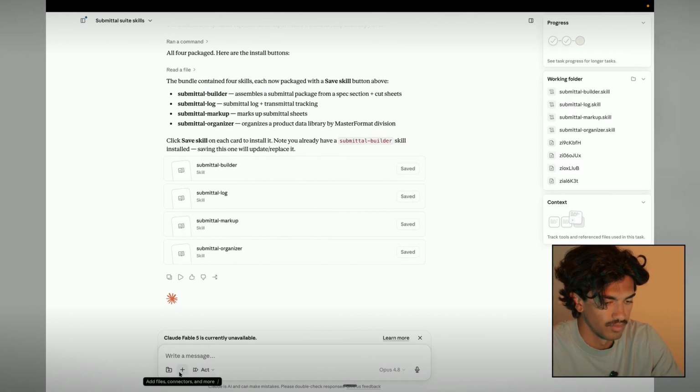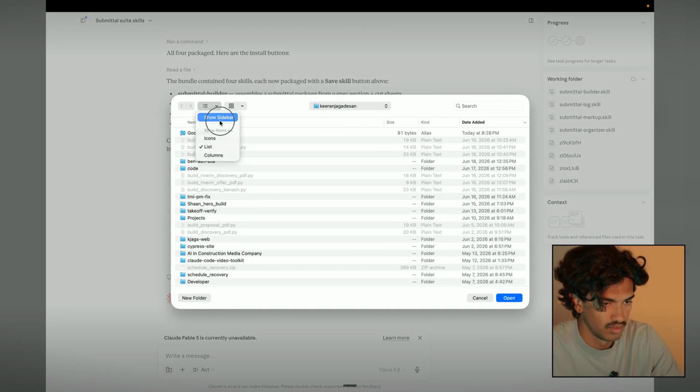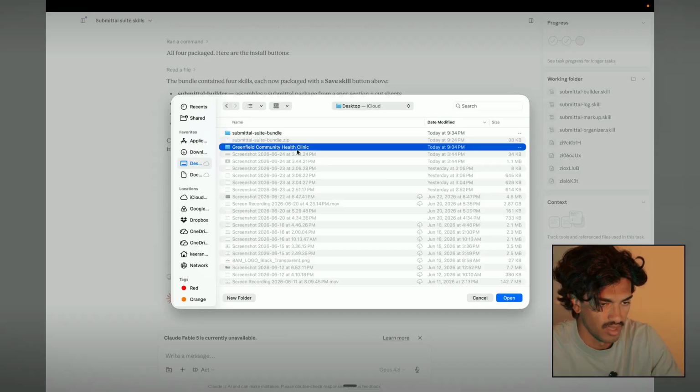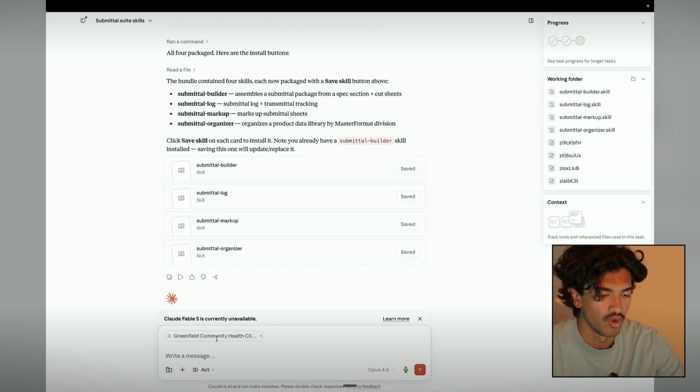So what I'm going to do is add a folder and show sidebar. Inside of my desktop, I have a folder called Greenfield Community Health. This is just a dummy job. I found the specs online, and I'm going to point it at that folder. So now Claude Cowork can see every single thing inside of this folder.